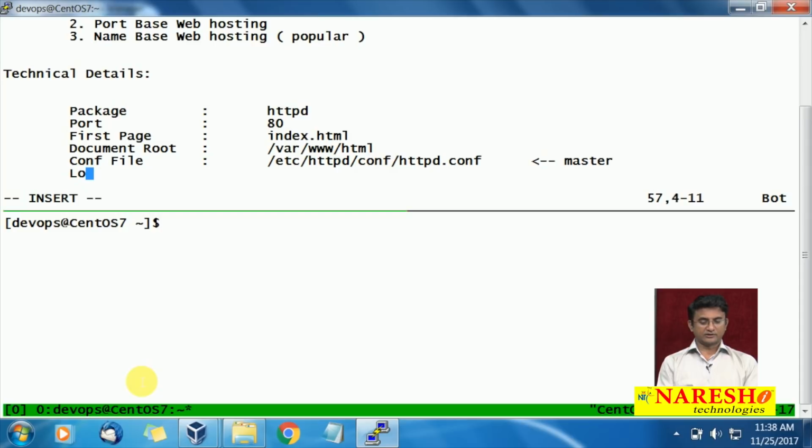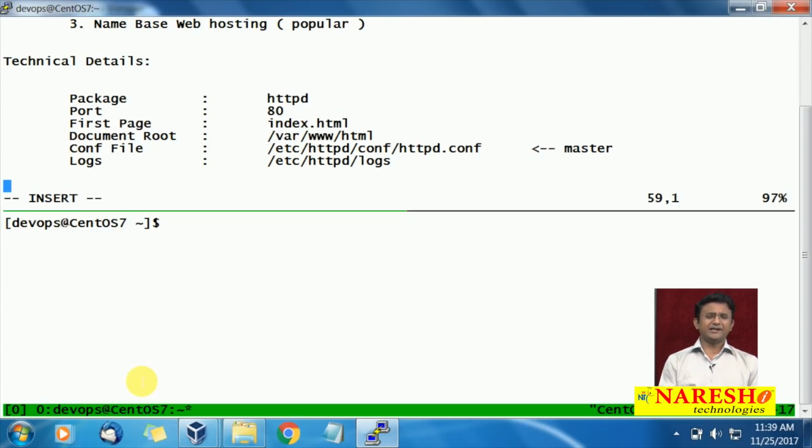Then we will go with the logs. So logs are stored typically in the area /etc/httpd/logs. So you can go and get the logs and work with that. So this is the technical detail in a nutshell. A lot of details are there, but still we are going with the basics and the important ones that we need to work with.